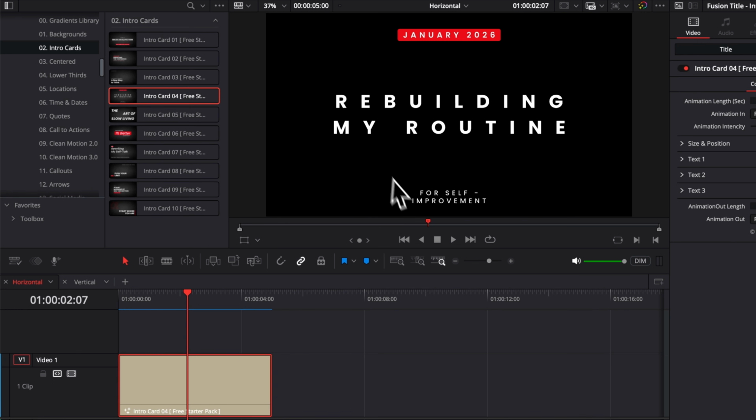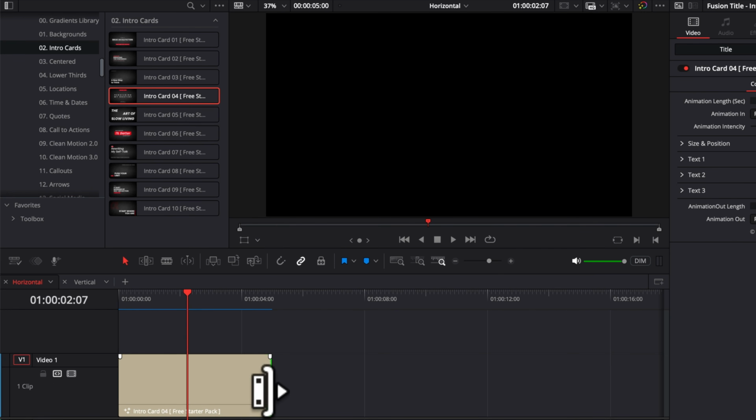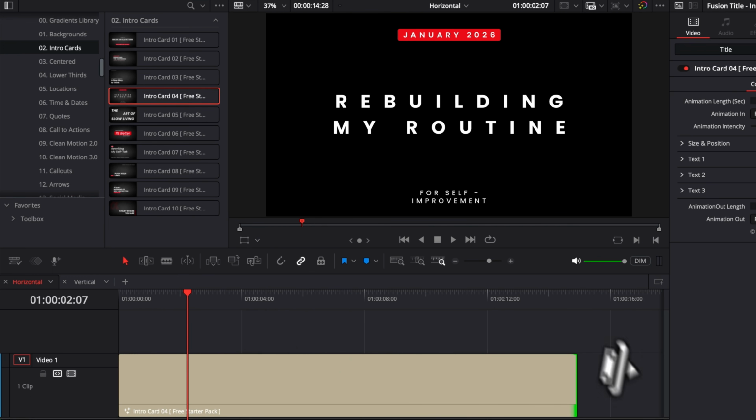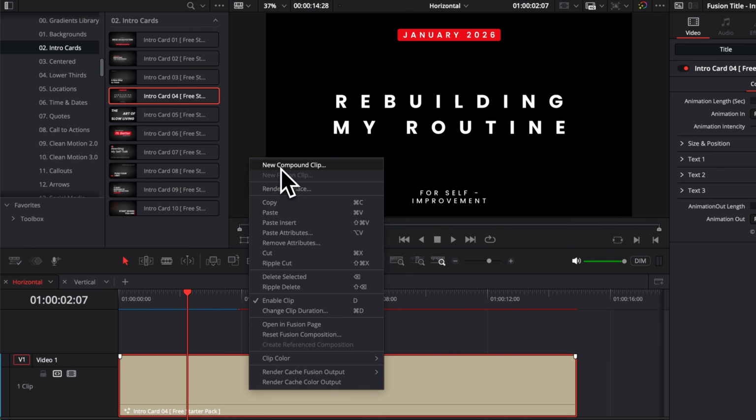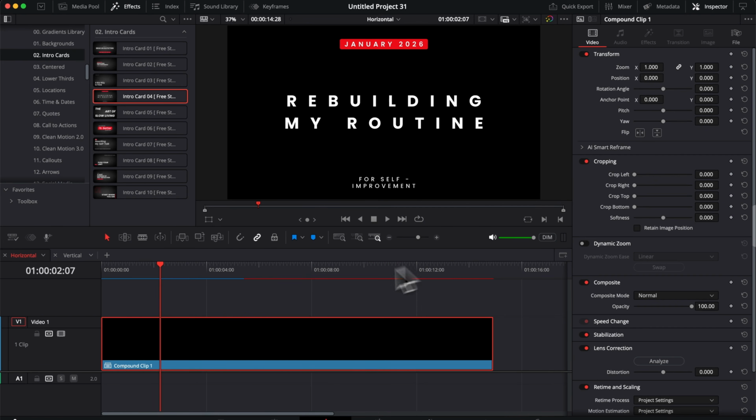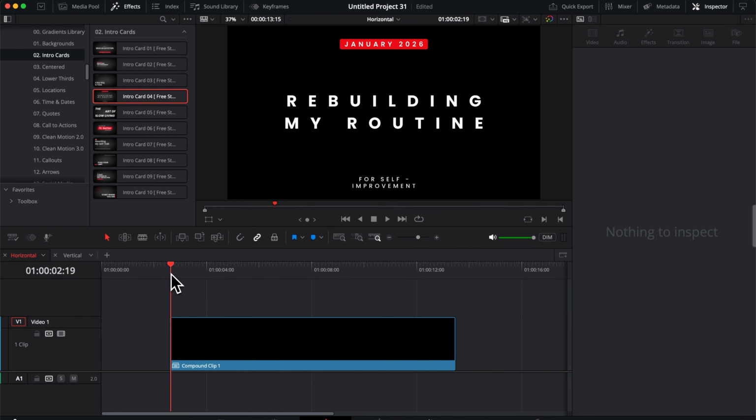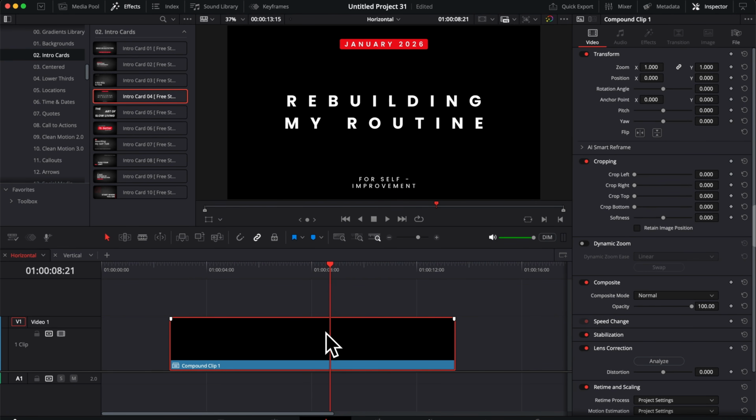Also, if you want to completely remove the animation in or the animation out, or simply you want to keep the static title without any of the animation, here is what I would recommend. So simply adapt the title to whatever length you need. Then you can right click on it and you can create a new compound clip. Then if you need to delete the animation in, just make a cut and delete the beginning of the title. And if you need to delete the animation out, just go towards the end and delete the end of that title. Now you will be left with just a static title if that's something that you might need to use.